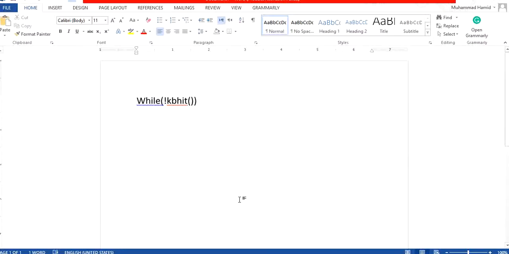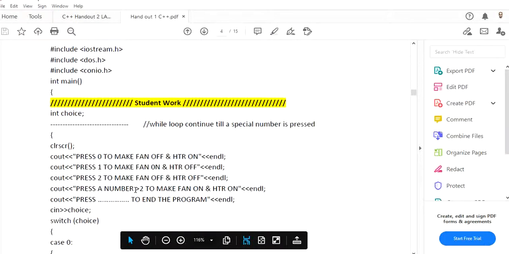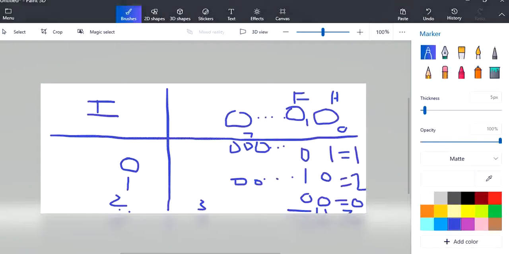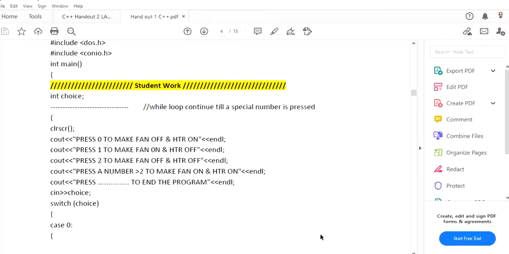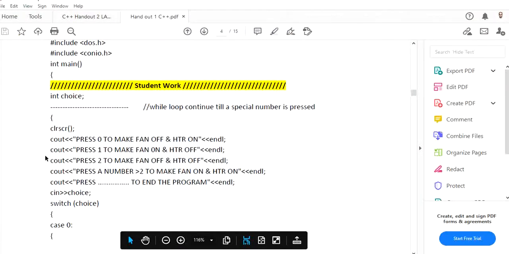What we usually do is write while choice not equal to 500, for example. This means the program will continue unless I press 500. Then this loop will end. So I know that if I have to end this program, I have to use 500. But now, then clear screen.